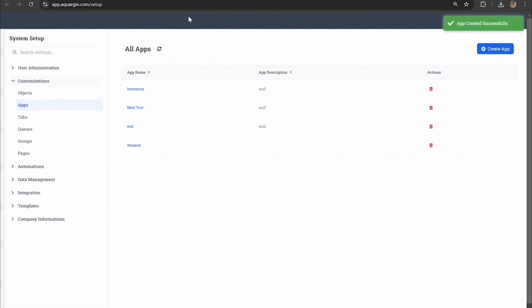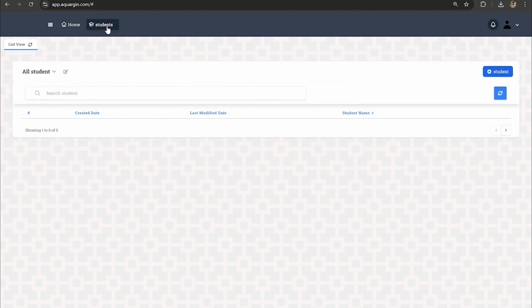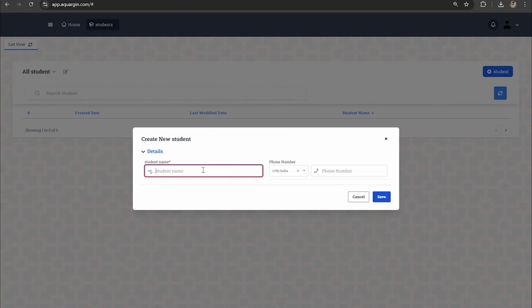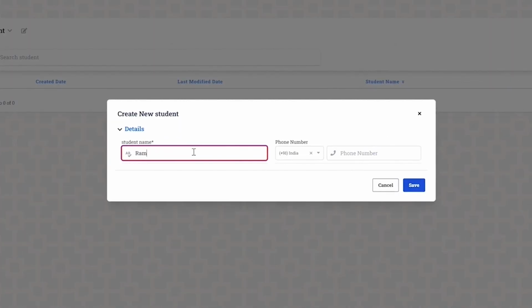Now you are done. Just go to front end again and select the app which you created from here. Now you see your app along with the object is created. Now to store any data under this object, click on plus button. Enter data and click on Save.